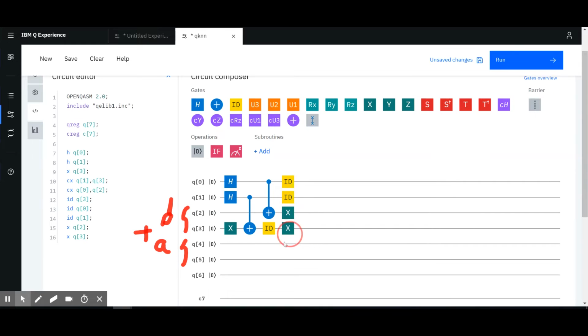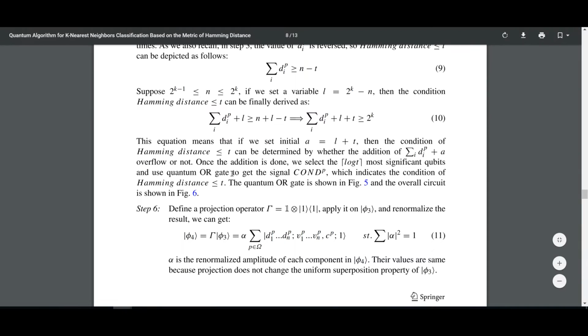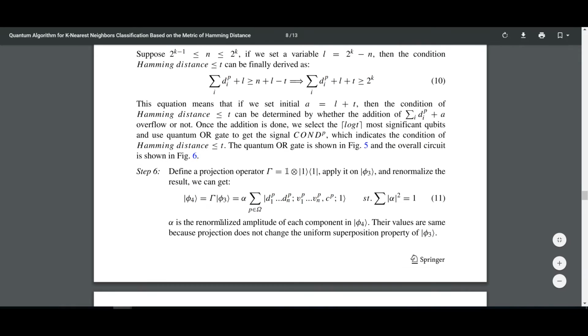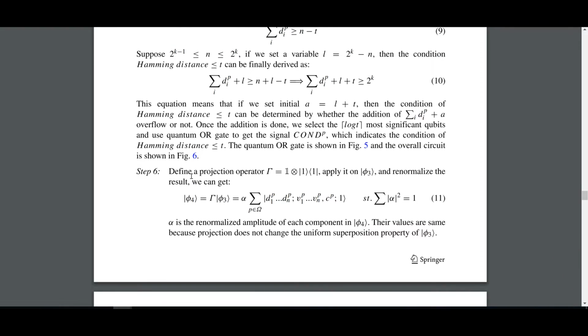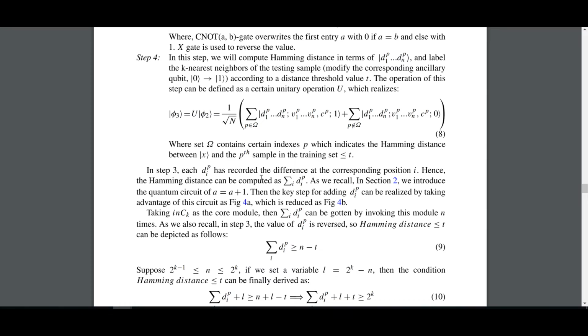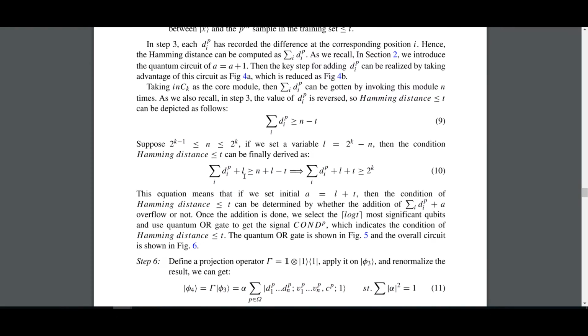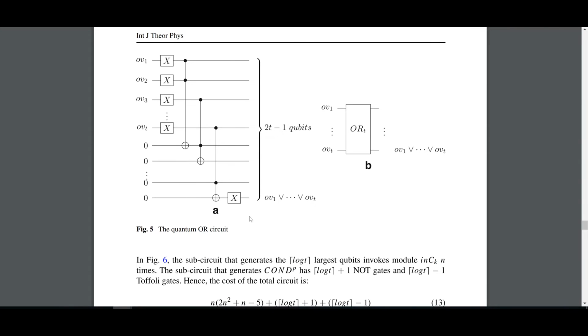So now we've got them negated. That's where we finished before. And then step 6. So we're not recapping anymore. Now we're going for the actual video. So step, sorry, step 4: we want to compute the Hamming distance and label the k nearest neighbors of the testing sample according to a distance threshold t. Exactly, that's what we're saying. Okay, so now this is the adding step. So now we're going to make the adding and the OR in this step.